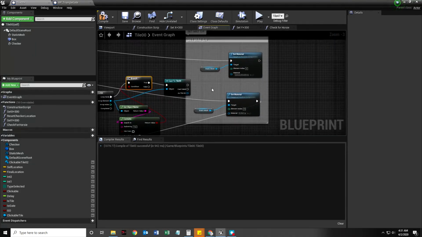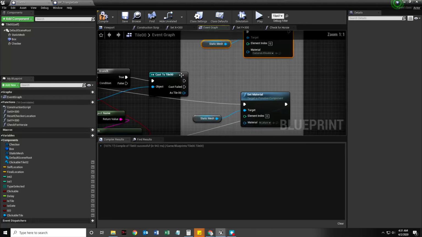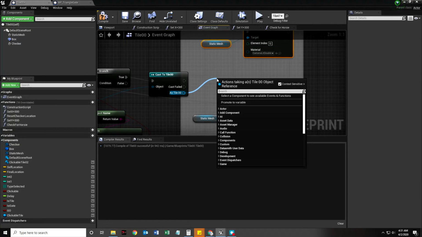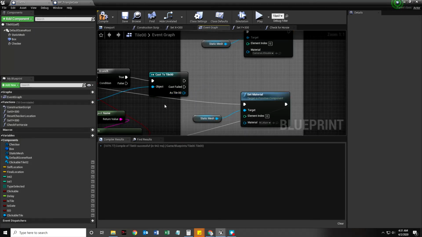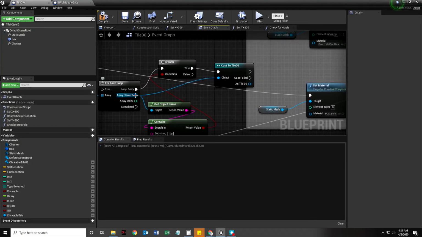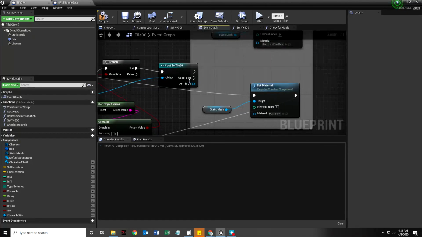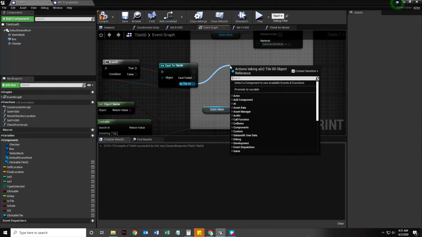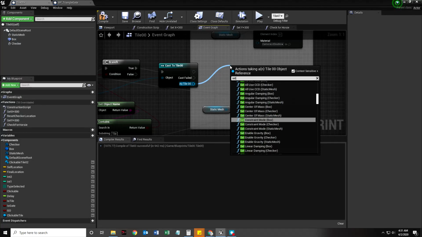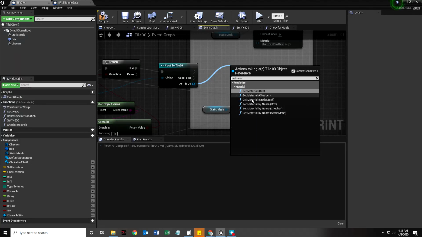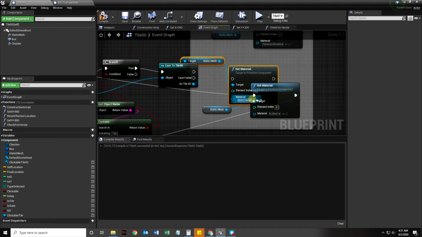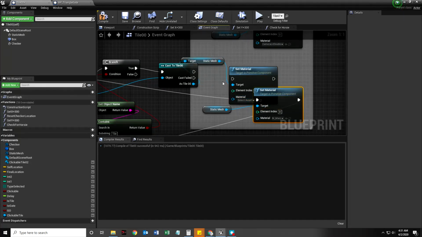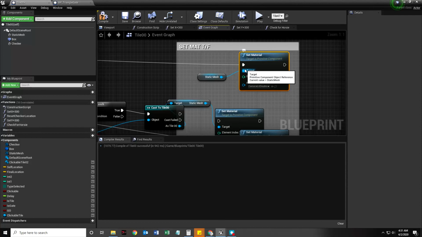Aha. Now, as tile 0, 0, not just any tile 0, 0, this tile 0, 0, the one that my checker is now overlapping, I'm going to say set material of the static mesh. I can get rid of this.